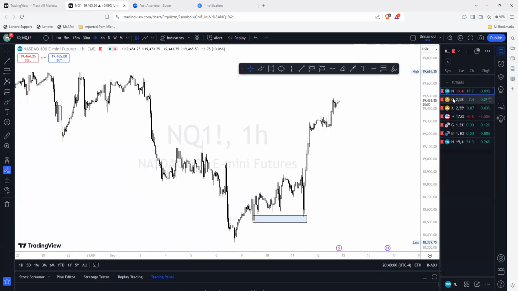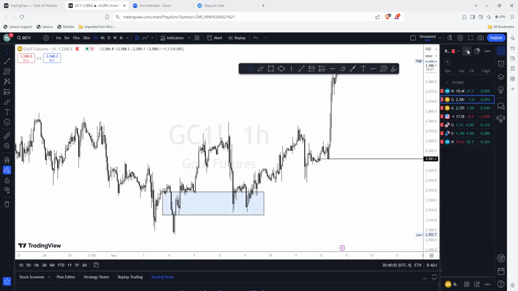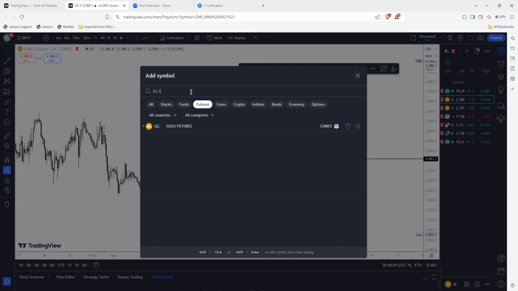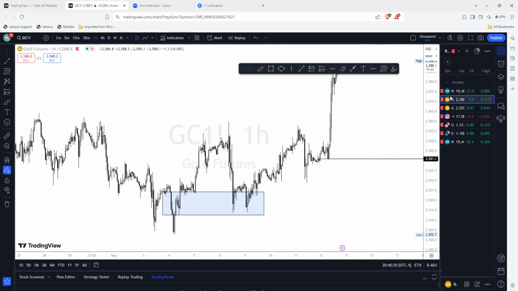And then you're gonna add GC1 exclamation mark. And that's gold futures. All right, so you're gonna add that one too to your watch list. You're gonna delete everything else, delete every single thing else, and add those two.